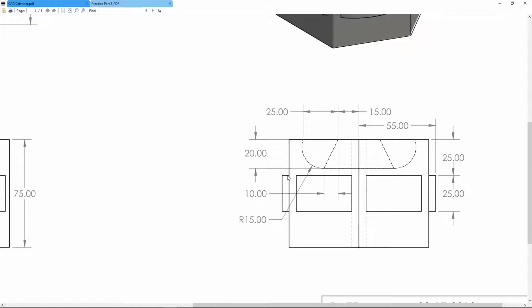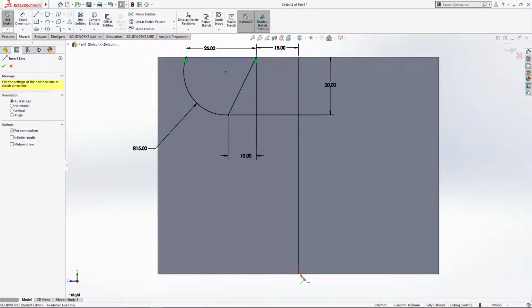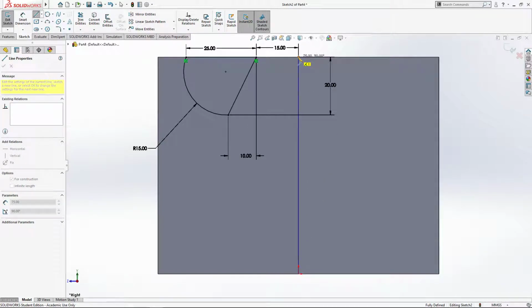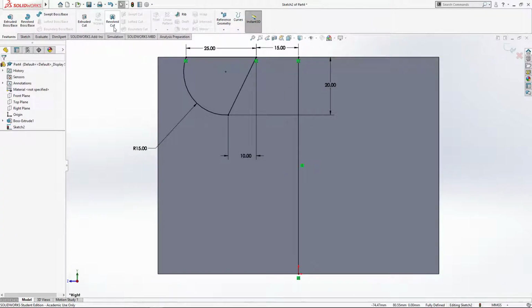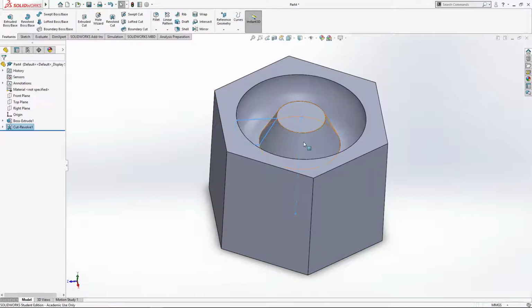And now to use the Revolve Cut tool, we know we're going to need a center line. So I'm going to go ahead and add that right here. And then we're going to go to Features, Revolved Cut. And we're going to revolve cut around 360 degrees to make that feature.